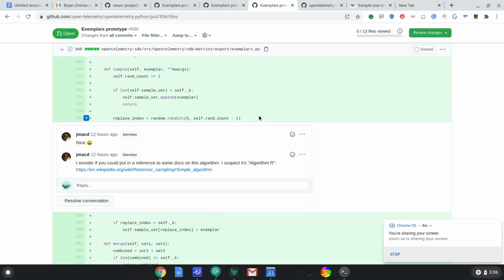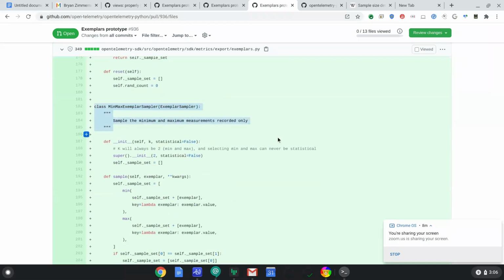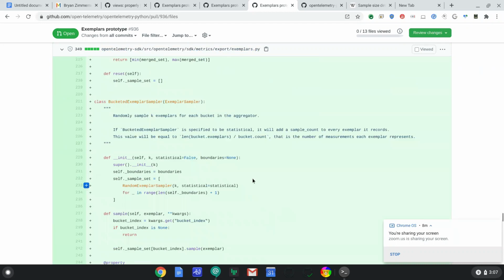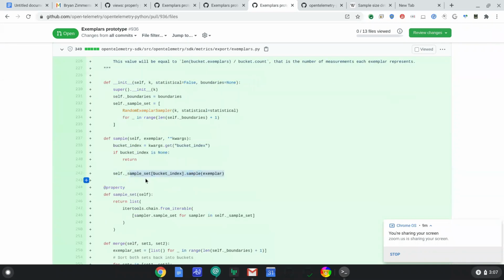And then for the trace exemplars, we can also have a bias for the values of the exemplars. Here what I decided on was min and max. So we'll record close to the min and the max of the data when that exemplar also has a trace attached. You do care about outliers here. And then there's the bucketed one, which is for histogram, where we have a random exemplar sampler for every single bucket, and then we sample within them.